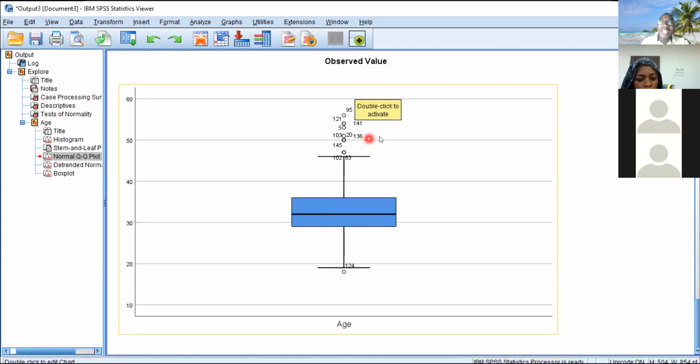What you are seeing scattered are the outliers. Outliers are the extreme values. You see one outlier down, and we have many up. That is where eventually it is skewed to the right, to the upper part, because we have more outliers on that side.